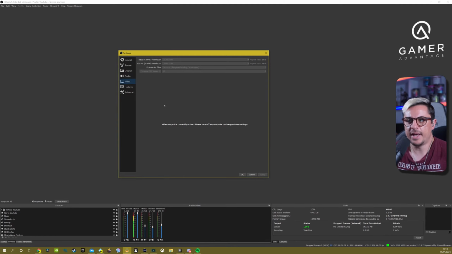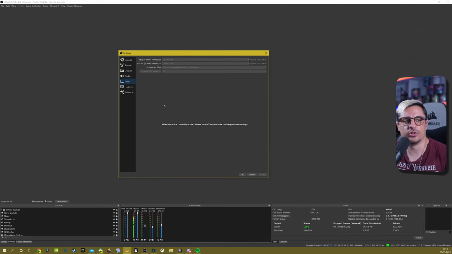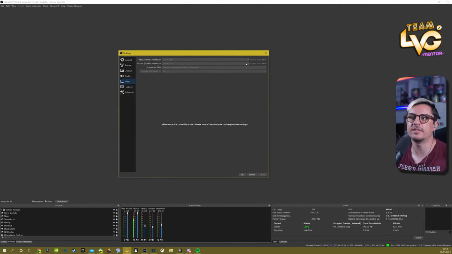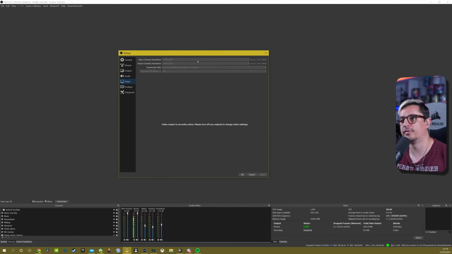Let's go to video. So you've got the base canvas resolution. The base canvas resolution is tied to the resolution of your actual capture card or monitor. So if your monitor is 4K, the base canvas resolution should be 4K. And then the output scale resolution should be whatever you want to be streaming in. So if you are going to be streaming in 4K on YouTube, your base canvas resolution is 4K.